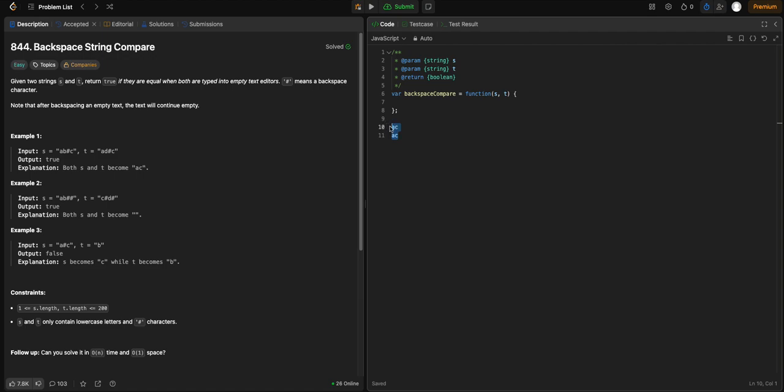Let's get the next example. For s, you have two hashes here, so it's going to get rid of the previous two characters, so you end up with nothing. For t, this hash gets rid of d, and this hash gets rid of c. So both of them are an empty string, so that's true. For the last one here, in s, this hash gets rid of a, so we're left with c. T has no hashes, so that's b, so that's false. Okay.